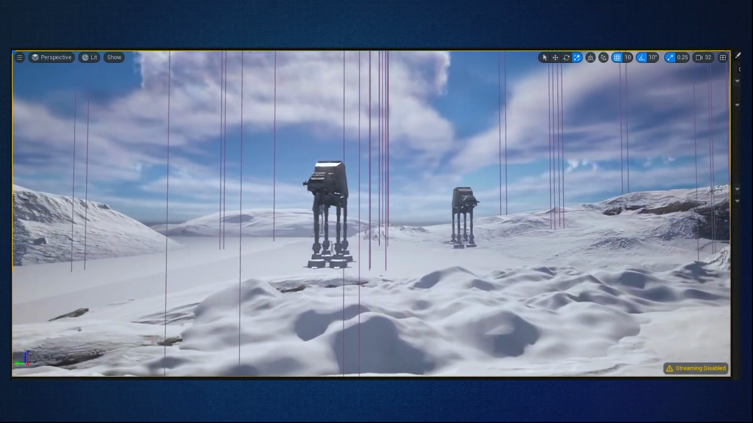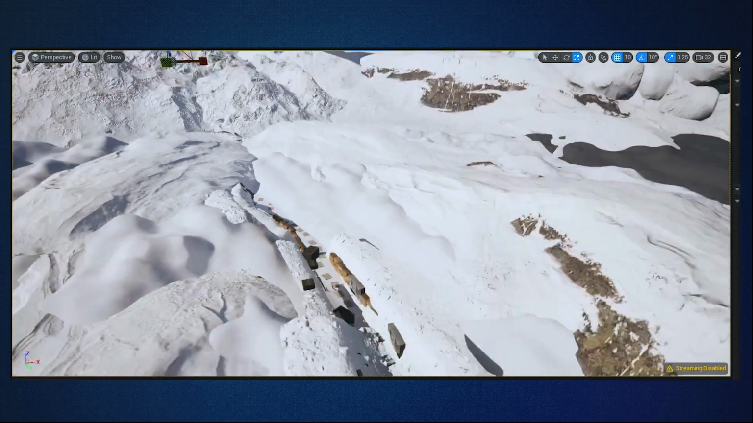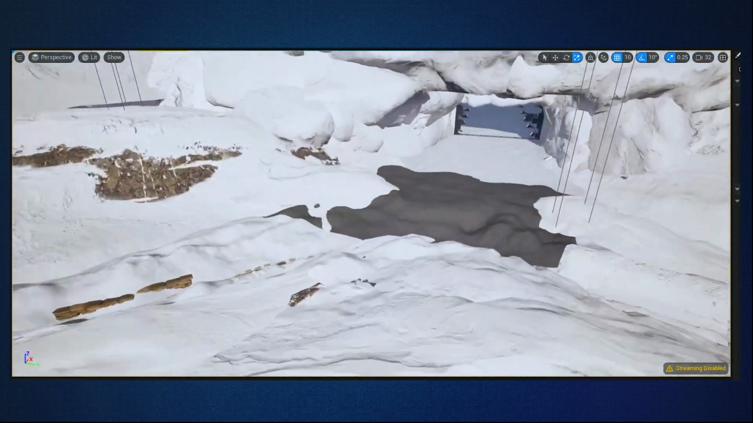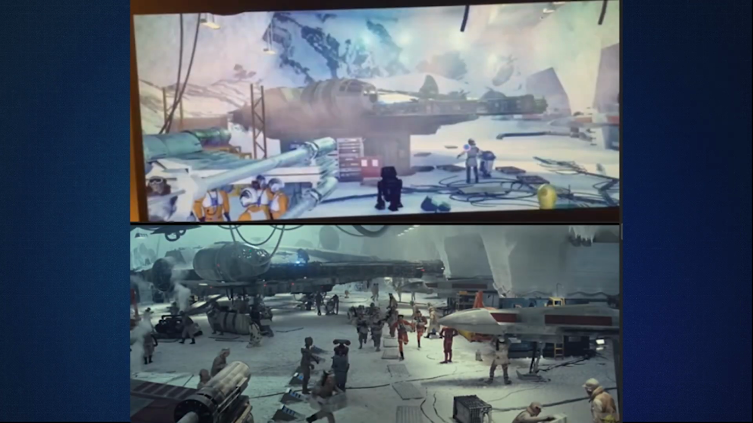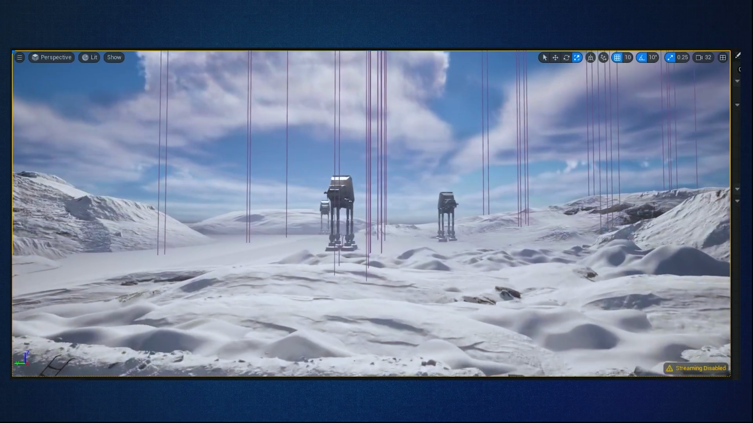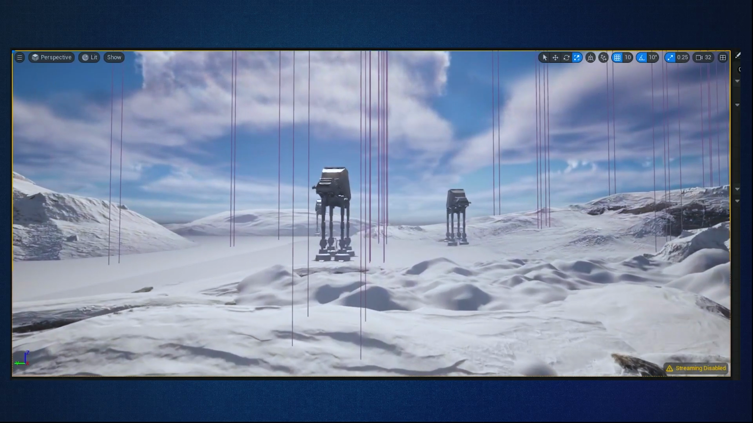In my second iteration, I recreated the snow planet Hoth from Star Wars, which my game would primarily be based in. I handmade the Hoth hangar based off of images from the movie. I also hand sculpted a lot of the snow to match how it looks in the film.